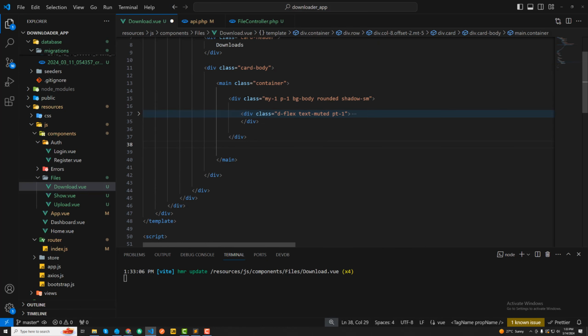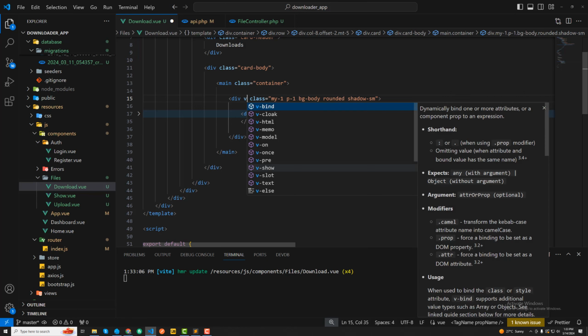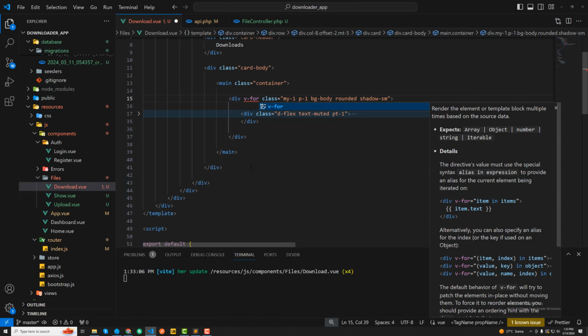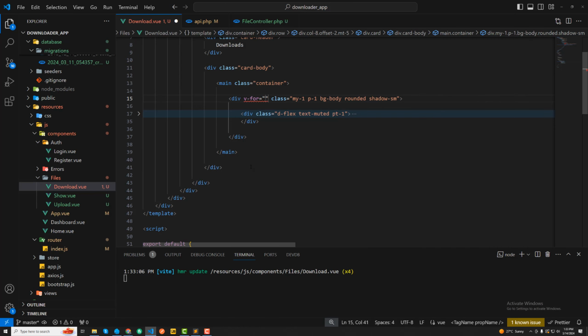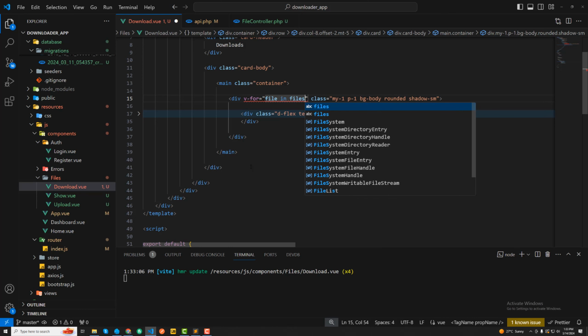So here we have this overall design which we want to loop through. So just to go here in this div, and I'm going to call the for loop in Vue.js. So just bind this in v-for, and type file in files, right?